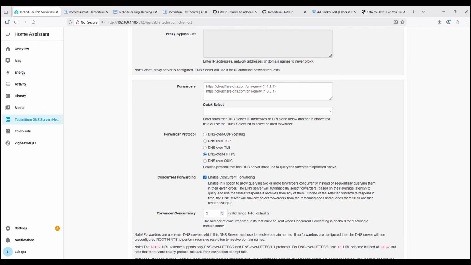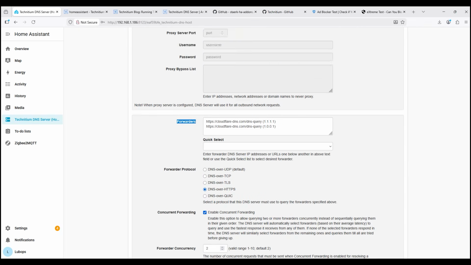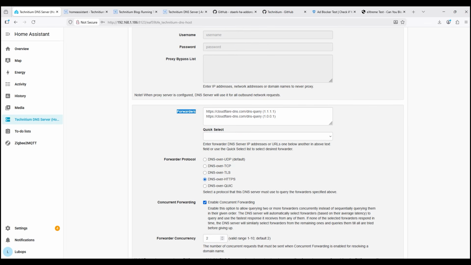But below that is the important forwarders block. Forwarders are external DNS servers that Technitium will contact if it does not know the answer itself. So the scheme is: device, Technitium, blocking check, external DNS forwarder. Right now, Cloudflare is already configured here via DNS-over-HTTPS, cloudflare-dns.com DNS query.